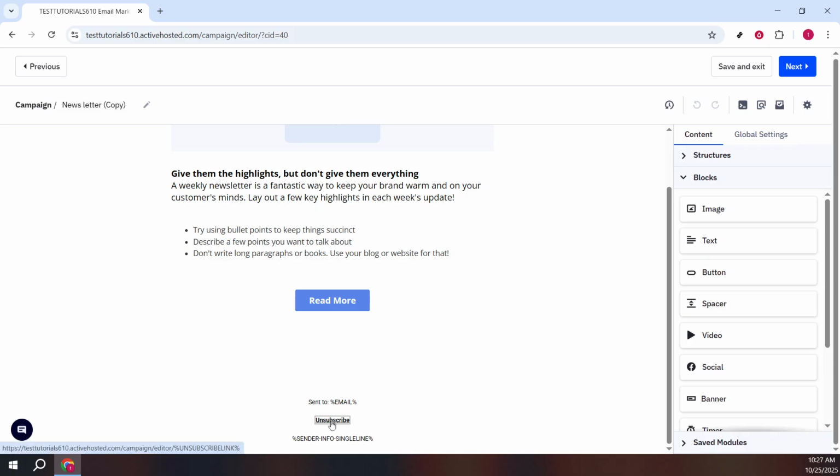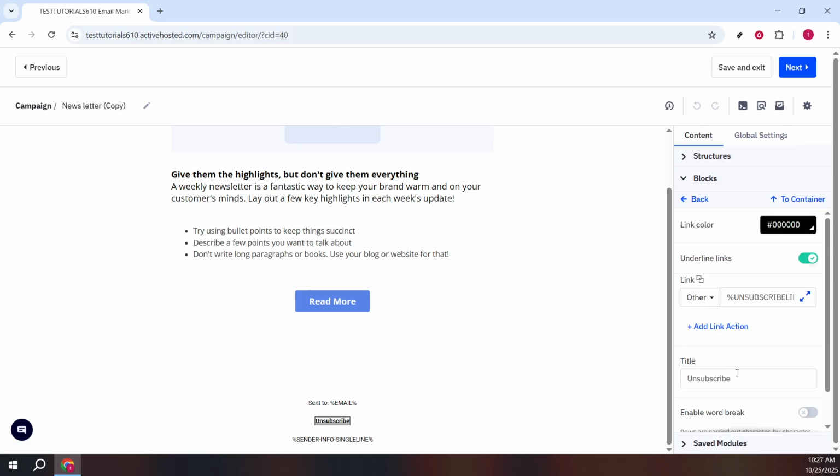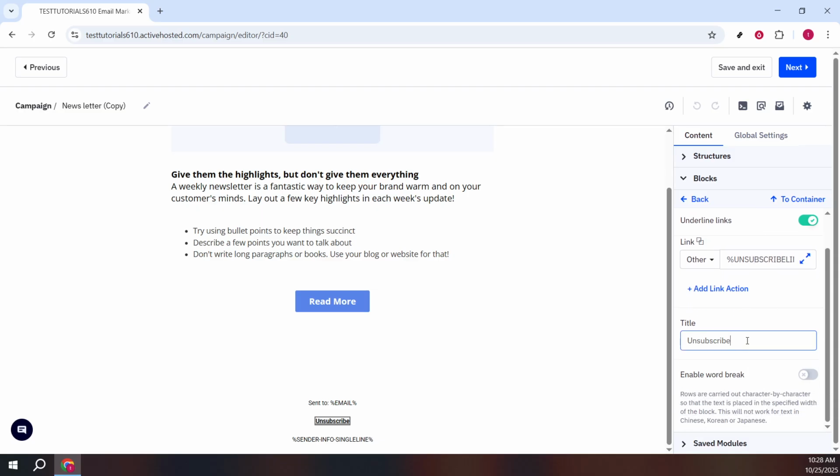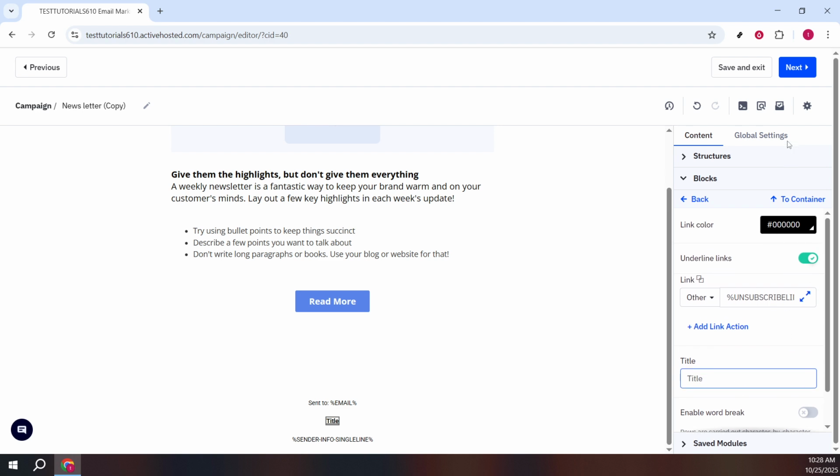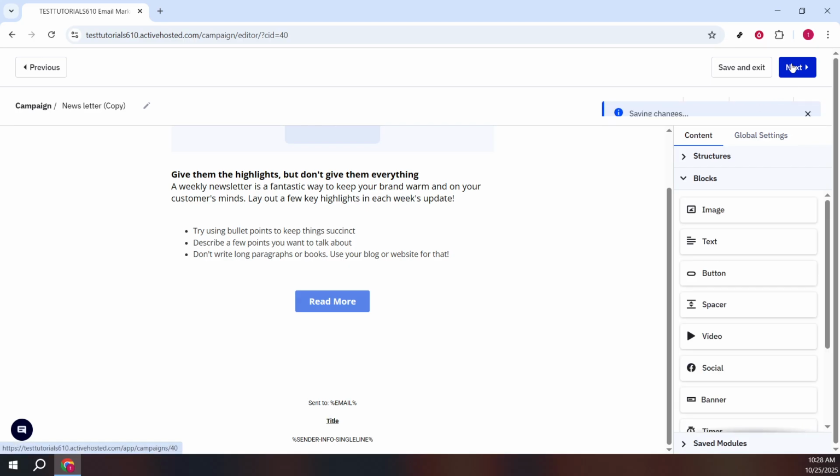Next, click on Title and Links to customize the footer. This is the space to update your company details, insert relevant links, or add a unique call to action that aligns with your overall communication strategy. Once you've made your desired changes, go ahead and click on Next. This will guide you toward the final steps of the campaign creation process, ensuring your edits are saved and ready to go. Finally, you'll get to the point where you can send now.